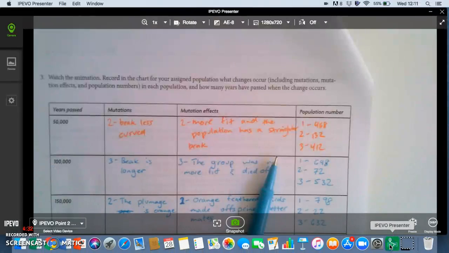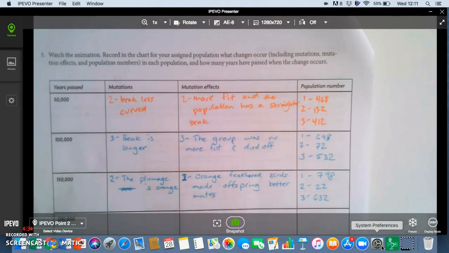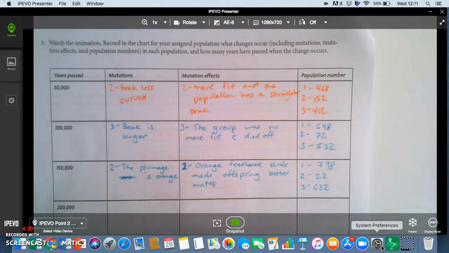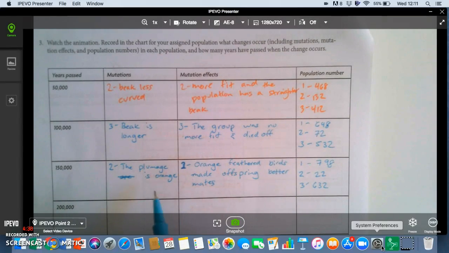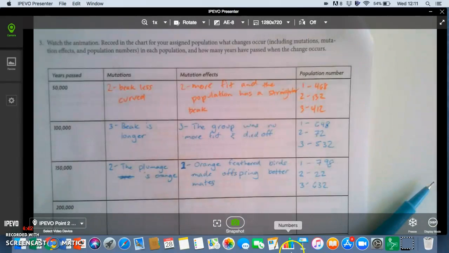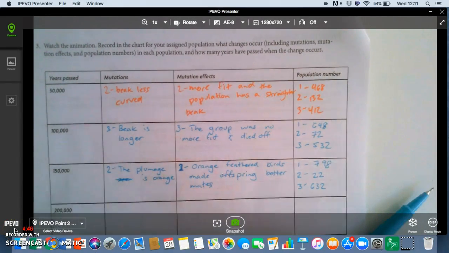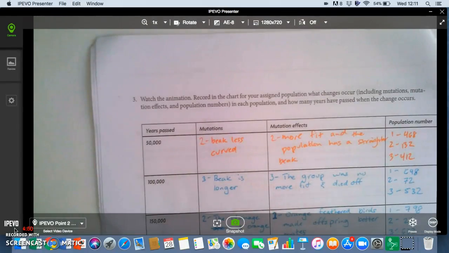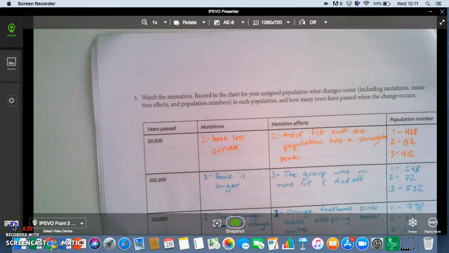I'm just going to show you real quickly what I'm writing down. I made a few mistakes. I was trying to talk and write at the same time, which doesn't work for me, but just noting the mutation, what happened, and the numbers. That's it. So I'm going to go through that series of 500,000 years, and then I will pick back up, and I'm going to show you what we're doing next, okay?